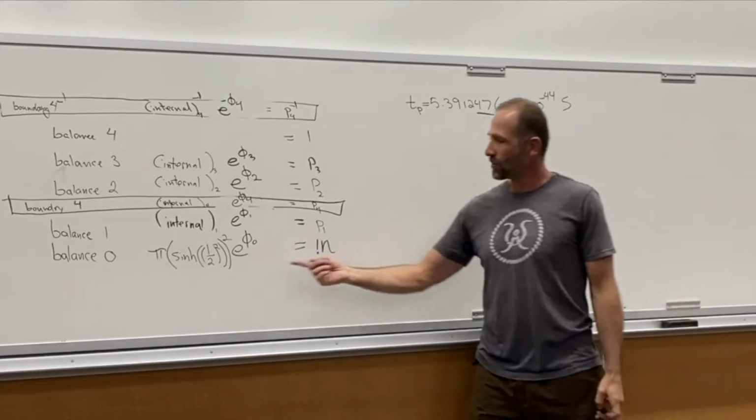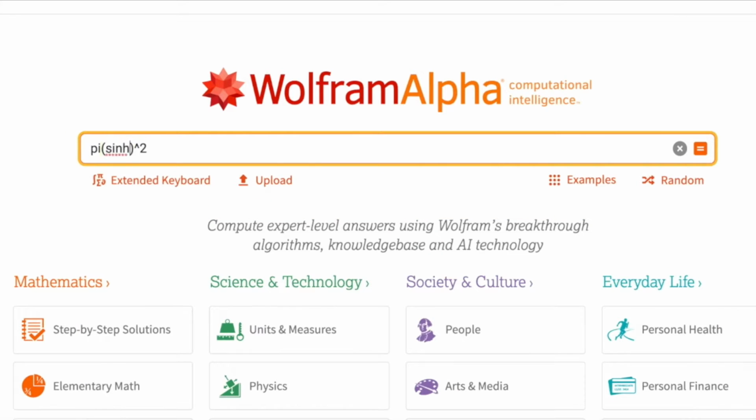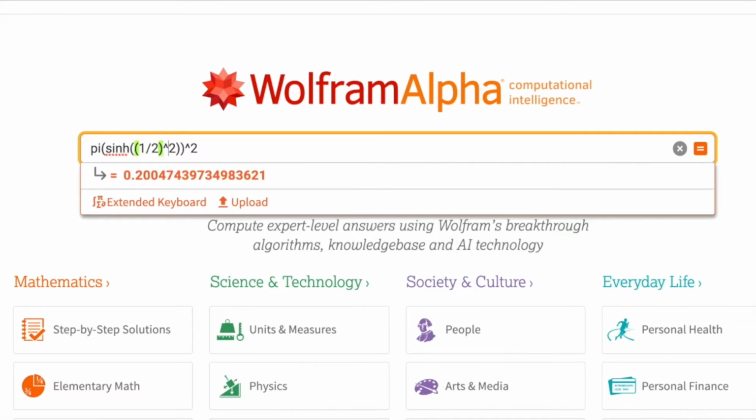I mean, you can plug this into your computer, right? Go into Wolfram Alpha, type pi, parentheses, SINH, parentheses, type this in just like you see it, and put an X for anything you don't know how to type.